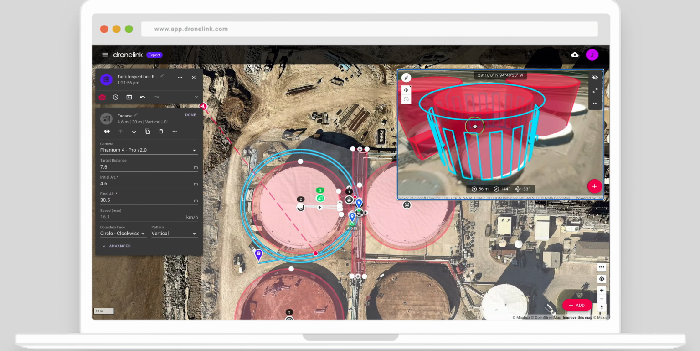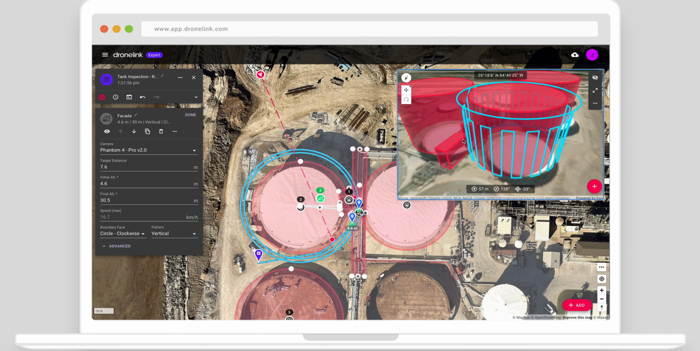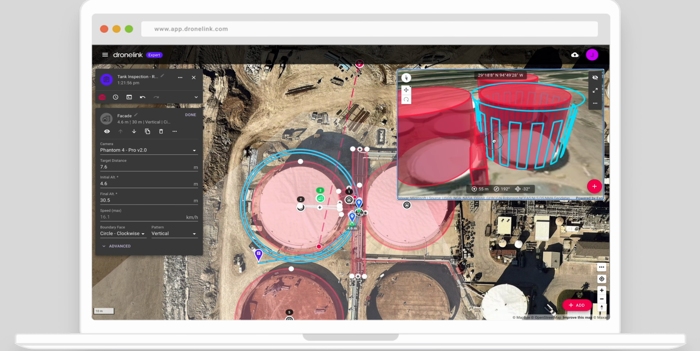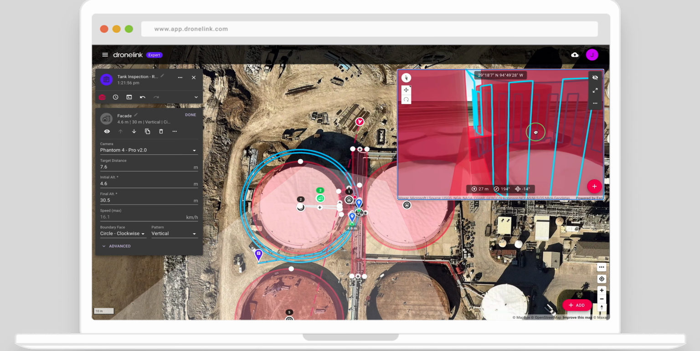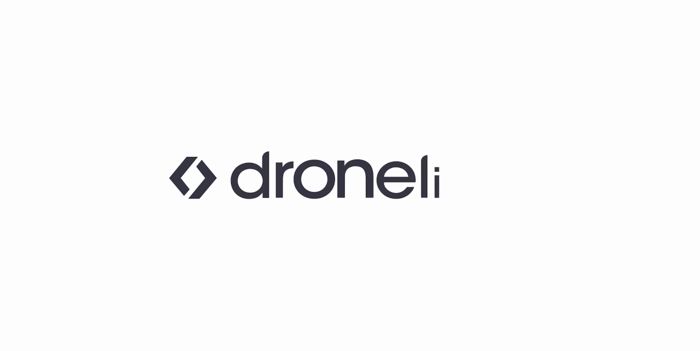Create Facade mission plans for inspections and add no-fly restriction zones around obstacles. Check out the Dronelink Mission Planner and start creating your missions today.